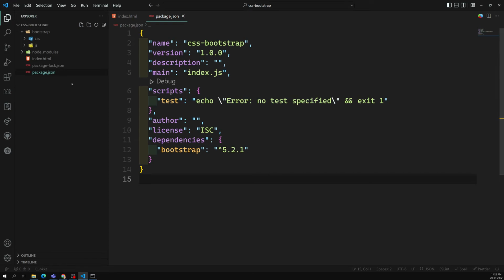Now if I go here, the package it has downloaded is in the dependencies, you will be able to see. The version it has downloaded is 5.2.1. Tomorrow if any new version comes, here you can directly type 5.4.1 or 5.5.1 and run npm install.